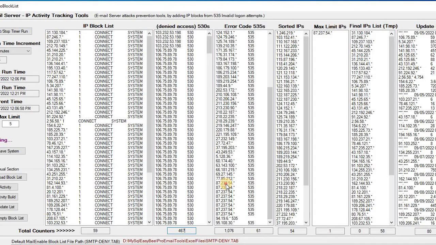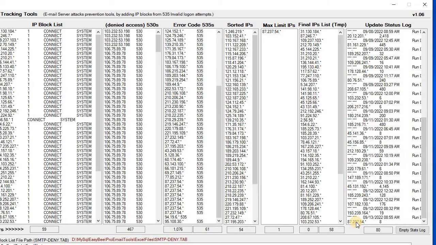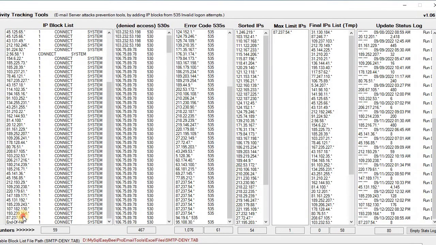But one down at the bottom has, and this is what I wanted to show you. There's actually 8 hits here. So what this program did today, it picked up that IP right there, 87.237, and it actually added it to my block list here. It did that automatically, and that's what this program's all about.